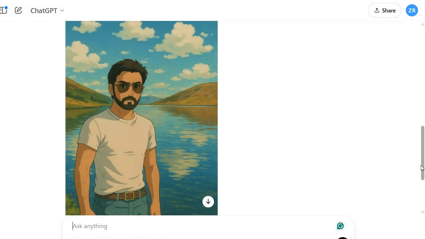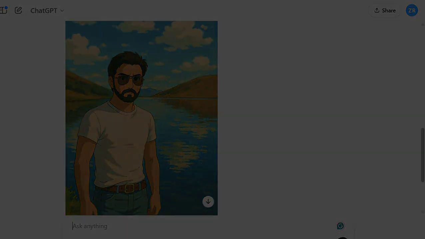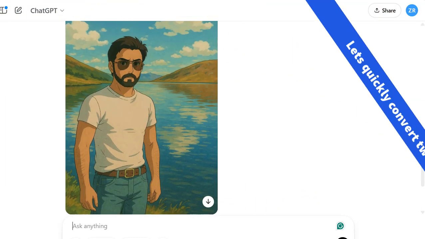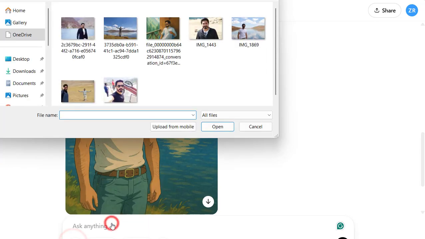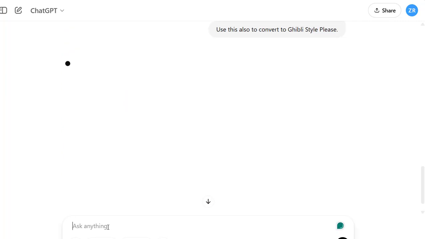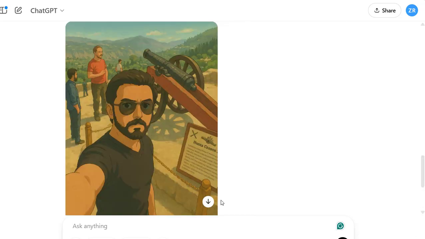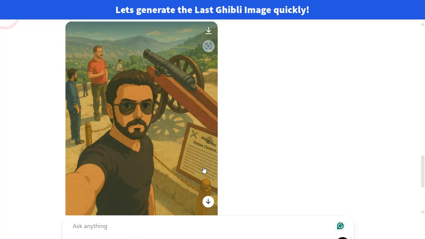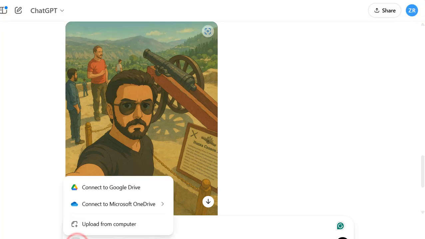Perfect. ChatGPT has converted my image perfectly to Ghibli style with all of the views in the image. So let's quickly go ahead and give one or two images more. Perfect. See how amazing this is? Now let's go ahead and quickly generate the last one.